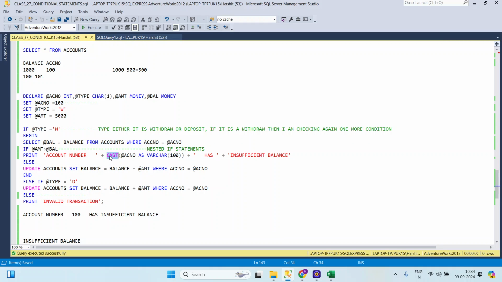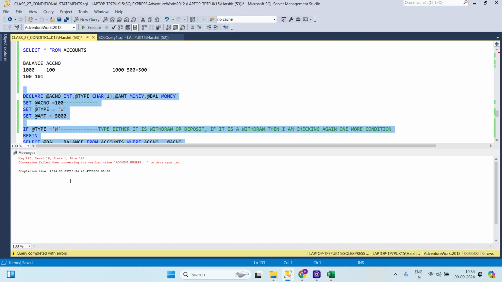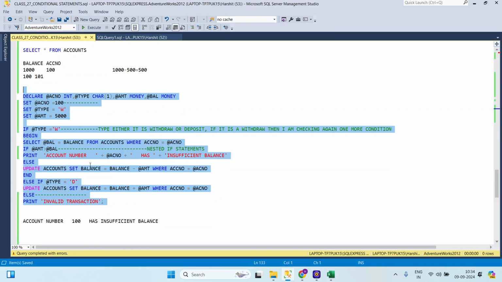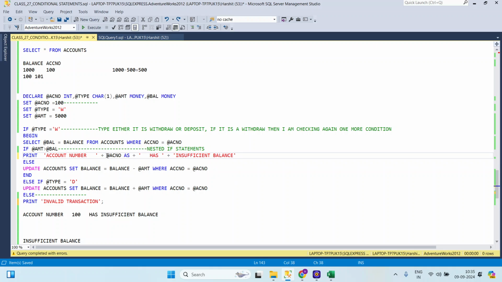Why have I done cast over here? If we do not write cast over here, it will throw some error, right? Because it is trying to convert integer into varchar. So that is why cast is mandatory. Does the cast function convert dates as well, or do we have other functions? Now we are converting integer to varchar. We use cast for it.